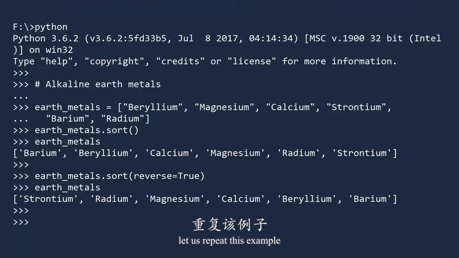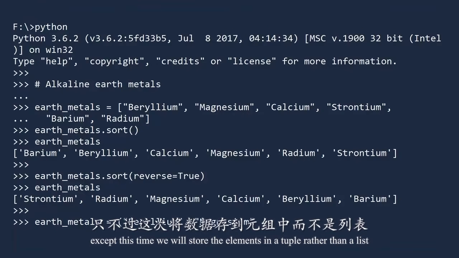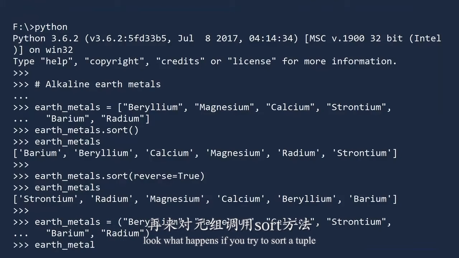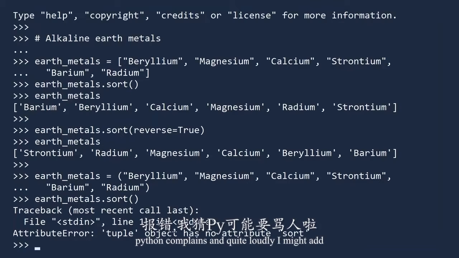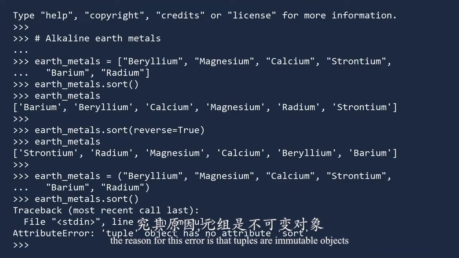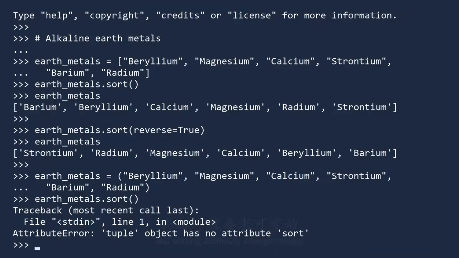Let us repeat this example, except this time we will store the elements in a tuple rather than a list. Look what happens if you try to sort a tuple. Python complains, and quite loudly, I might add. The reason for this error is that tuples are immutable objects. They cannot be changed, and sorting definitely changes things.